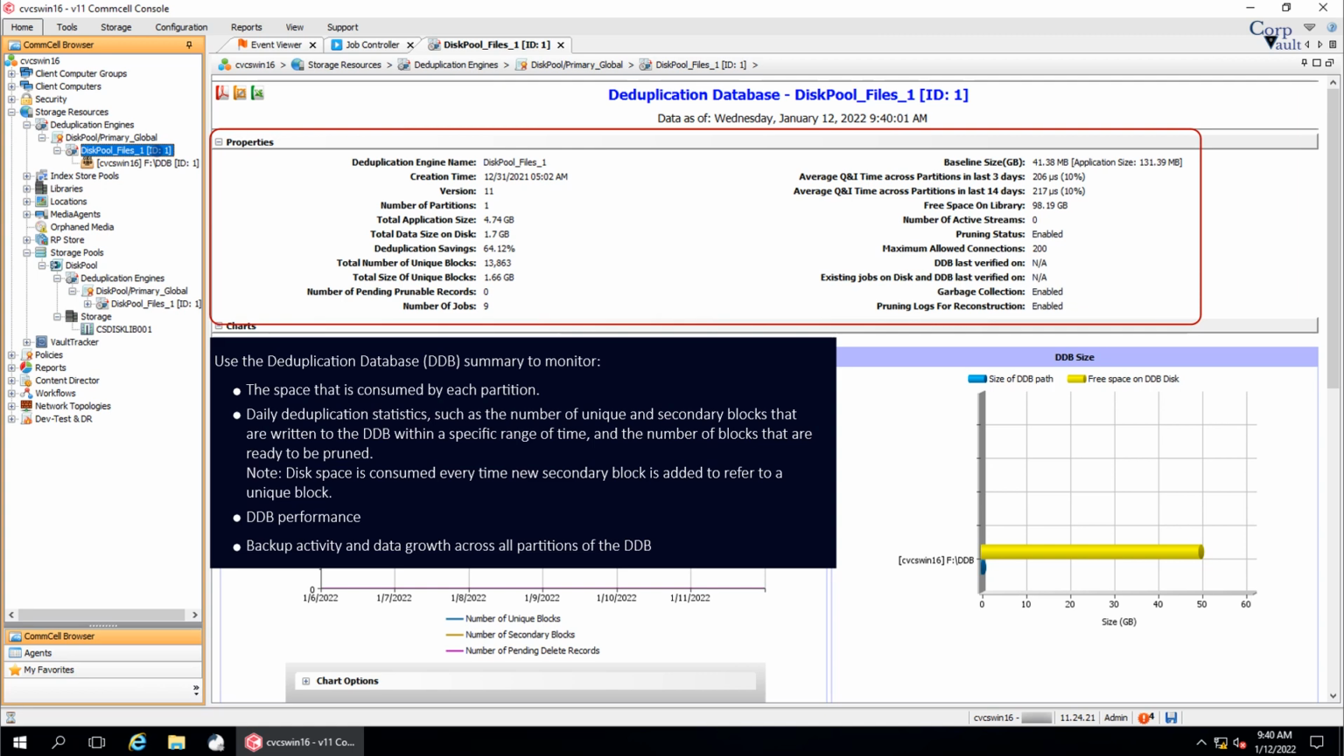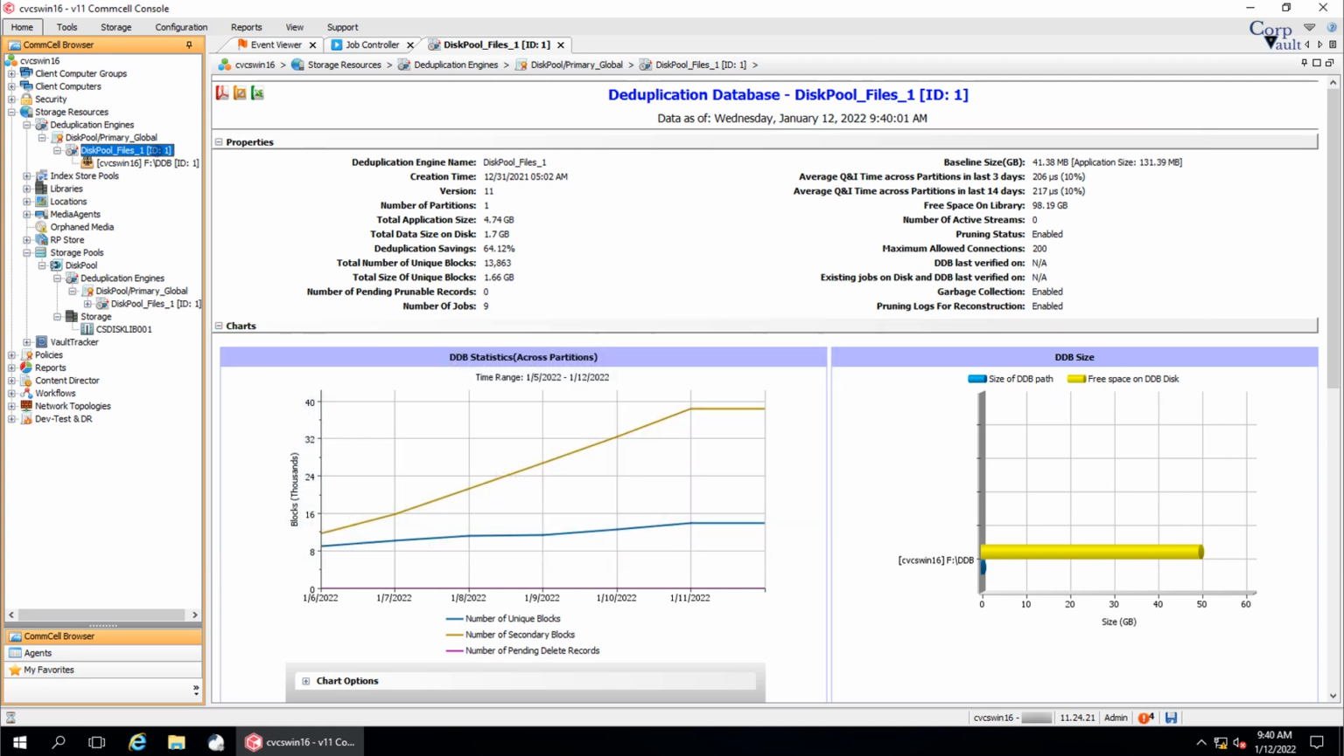The deduplication database properties provides the following information: the name of the DDB, the date and the time that the DDB was created, the version of the DDB, which appears only when there are jobs run against the storage policy copy that hosts the DDB, the number of partitions that are configured on this DDB, the size of the backed up data before deduplication, that is the front-end size, the amount of deduplicated data that is written on the disk, the percentage of savings after deduplication, the number and percentage of unique blocks that are managed by the DDB, the data size of the unique blocks.